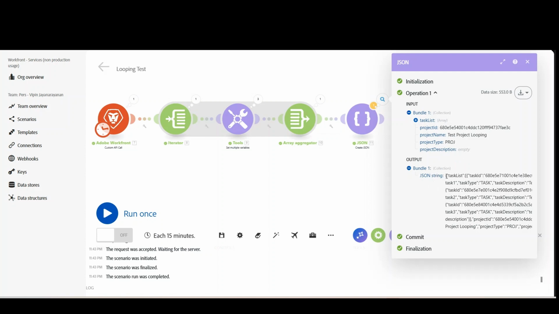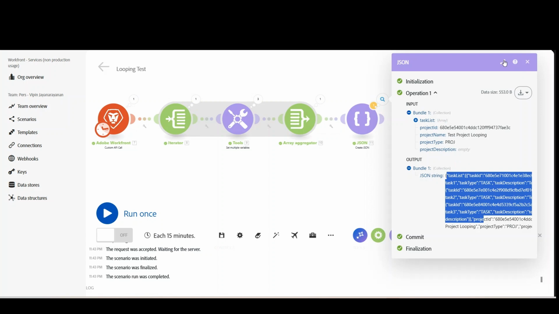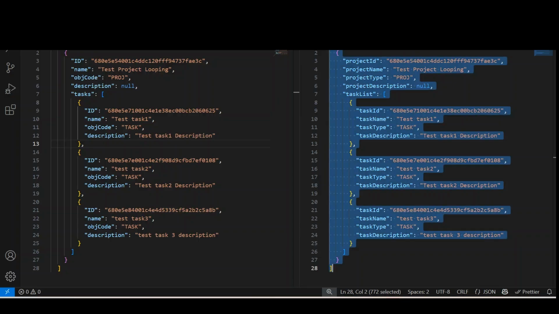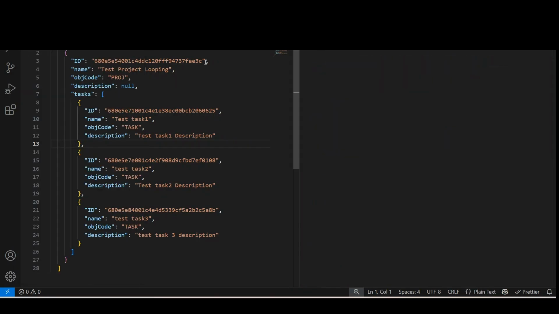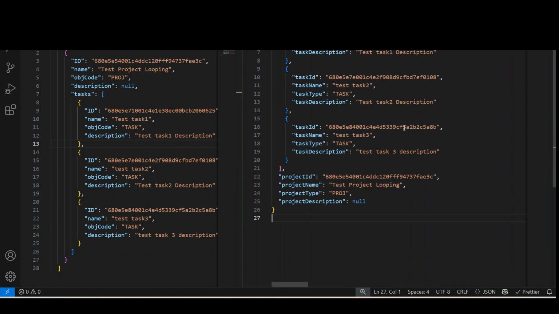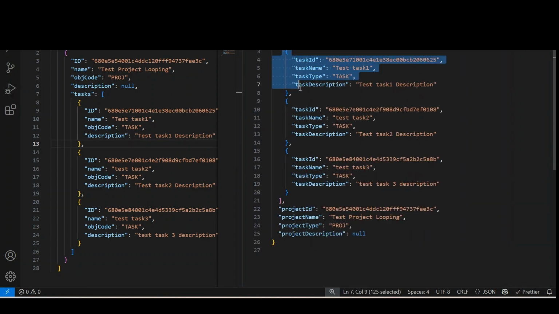So if you just copy this, let's try to copy this and let's try to analyze the output format. Let's see that here. Okay, let's try to format. Yeah, basically you have the task list, task 1, task 2, task 3, and basically you have the project details here. So basically we have it in our desired format.